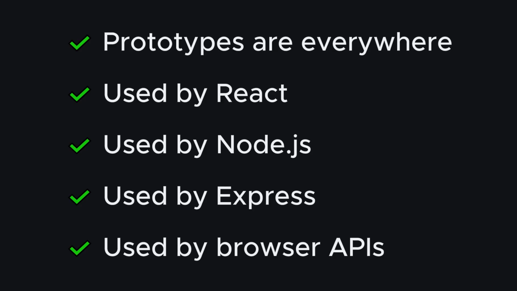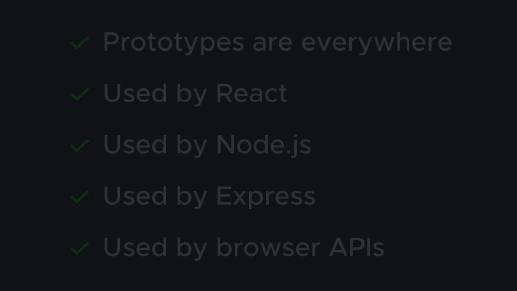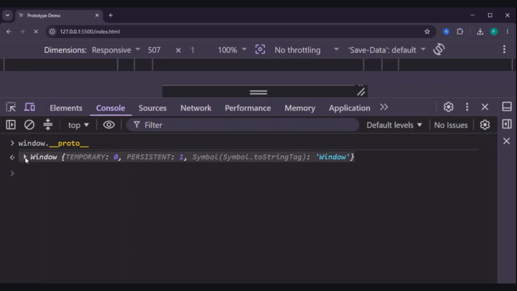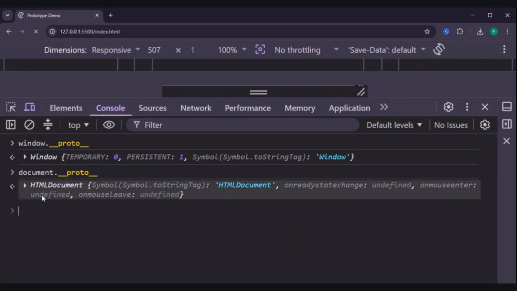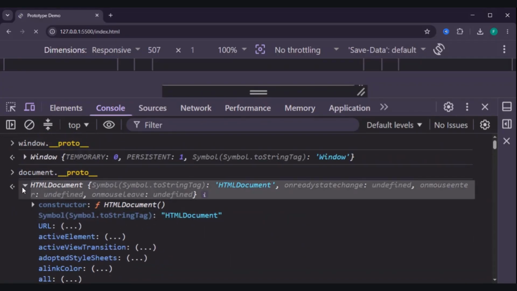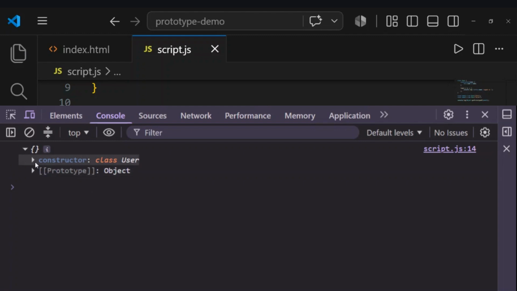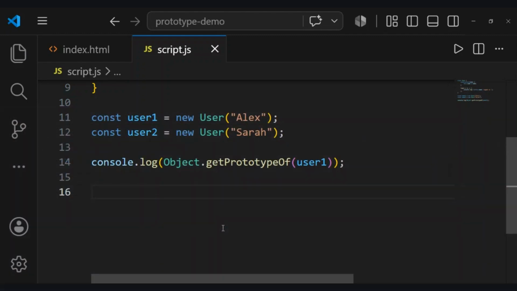Prototypes are everywhere. React, Node.js, Express, and browser APIs all use them behind the scenes. Learn prototypes once, and you'll understand how real JavaScript applications are built. Let's inspect an object's prototype with Object.getPrototypeOf. You can also change it with Object.setPrototypeOf, but avoid doing that in real projects. It can hurt performance and make your code harder to maintain.